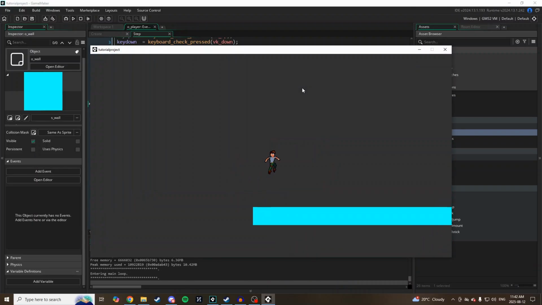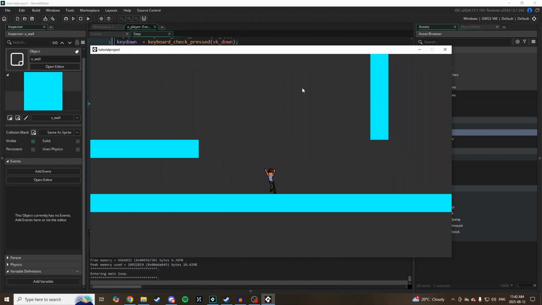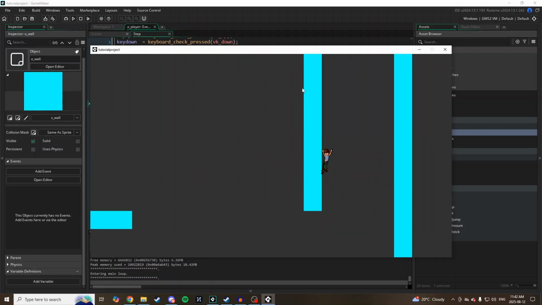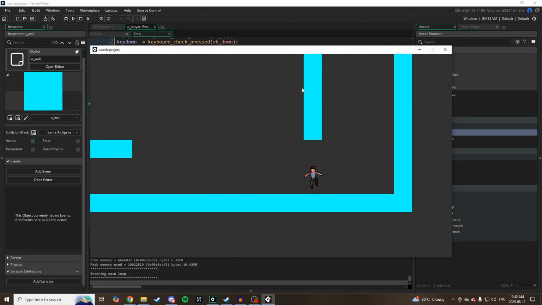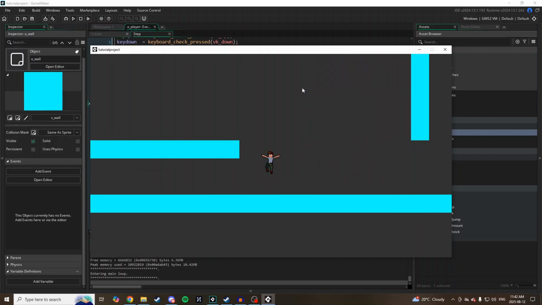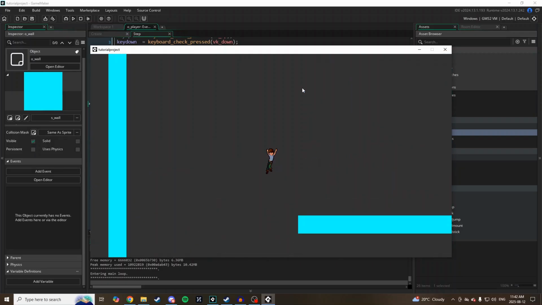So, as you can see, it is a very basic platformer, and I cannot mount walls, but we're going to fix that in this tutorial. We are going to start mounting walls.